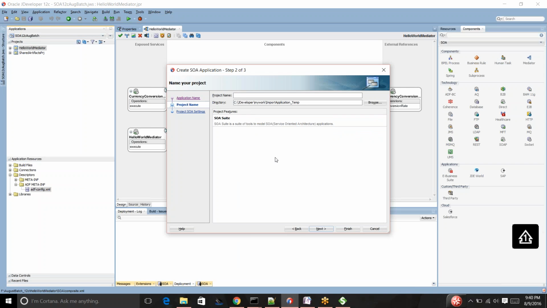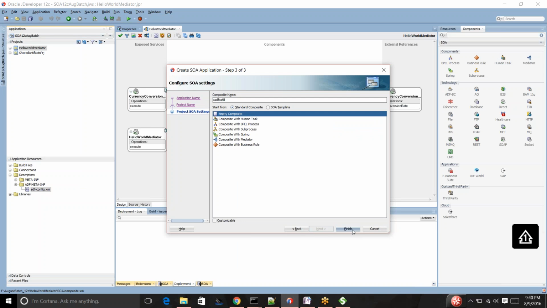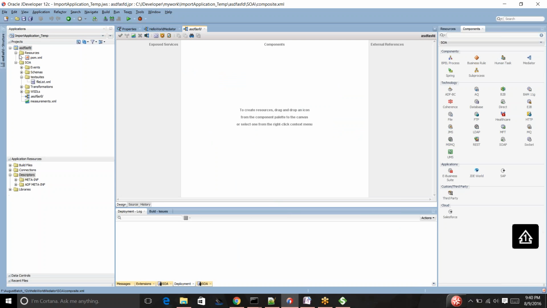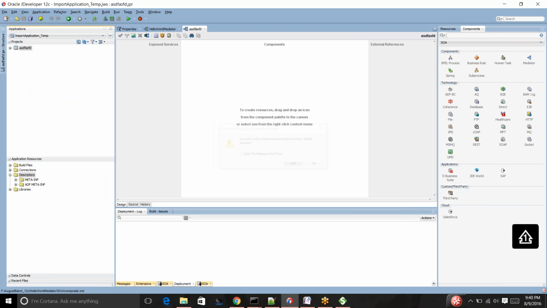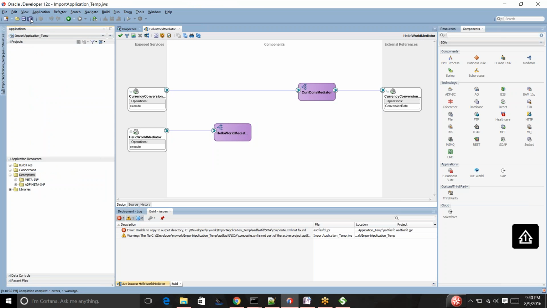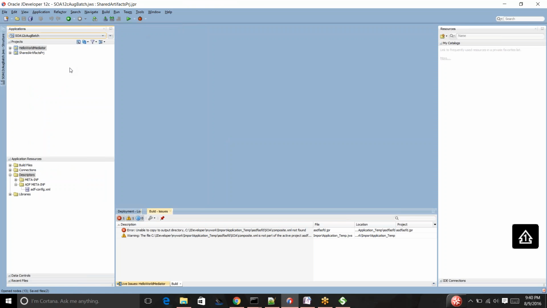Or let me not do it here. I'll just say finish it off. It will create this project. I don't want this, so maybe I'll delete the default project. Okay, so my application is clean now. Now I'll show you how to import.